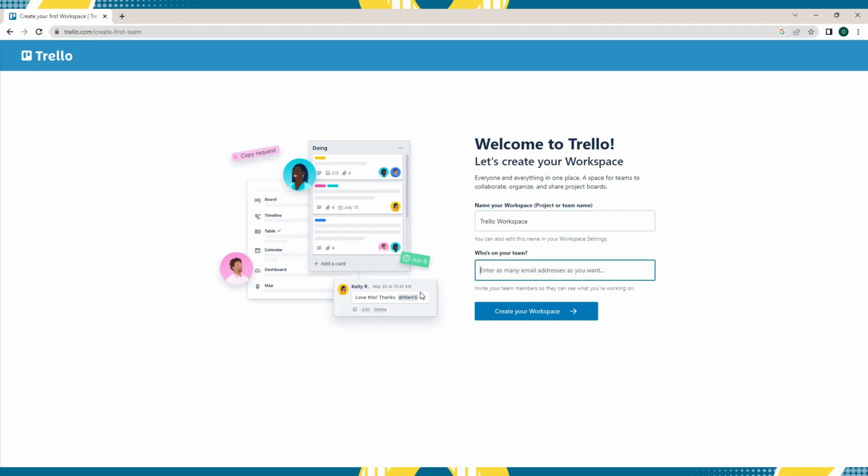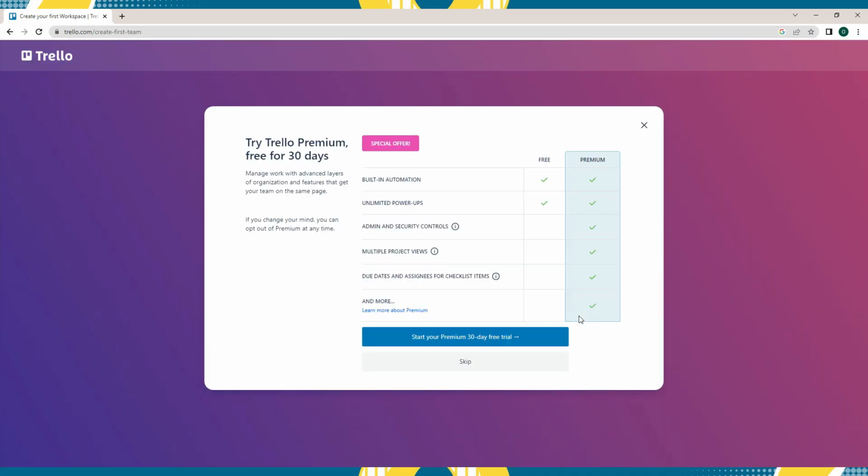Once you have created an account, you have to type here the name of your workplace, and it can be the name of your project or your team. So I'll just type here Editor's Team, and then here you can invite your co-workers or team members. You will just have to type in their email addresses, but you can skip this and get back to it later. So click on Create Your Workspace to proceed.